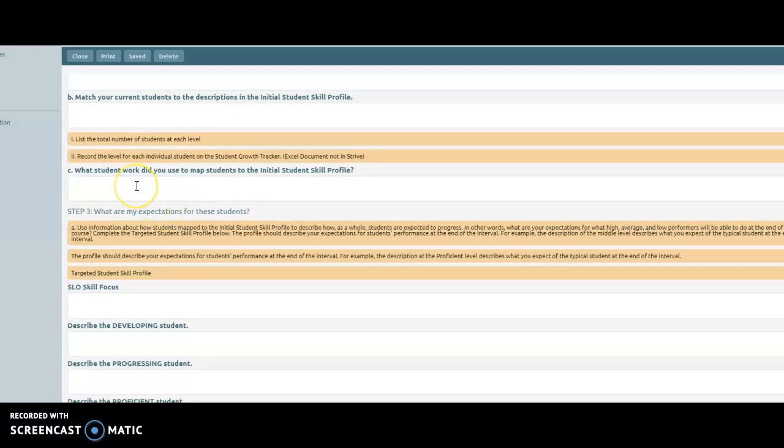The next step is, what student work did you use to map students to the initial skills profile? And again, what is the data point which you used to start tracking your students? What was that specific assignment or assessment?